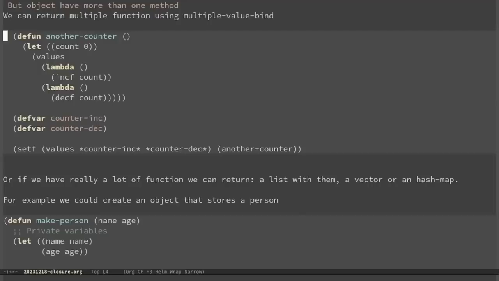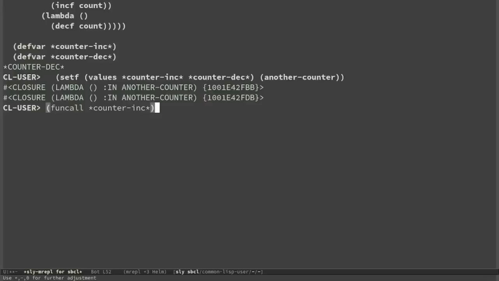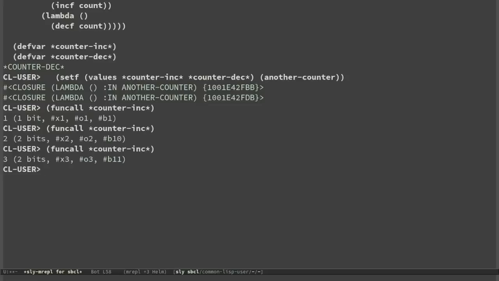One objection may be that in an object we can have multiple functions, but the same is true for closures. For example, we can return multiple functions that use the same shared variable. In this case, we have another counter, which returns two functions, one to increase and the other to decrease. We can assign them using multiple-value-bind, or in a setf using the symbol values. The result is two function pointers.